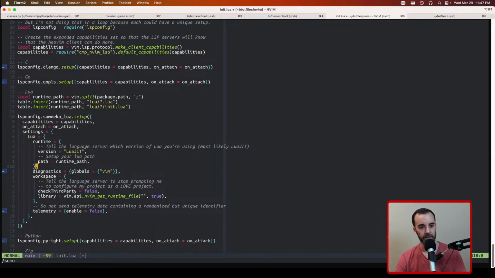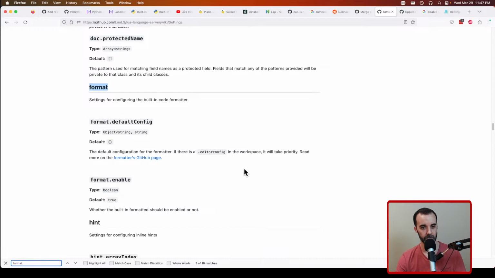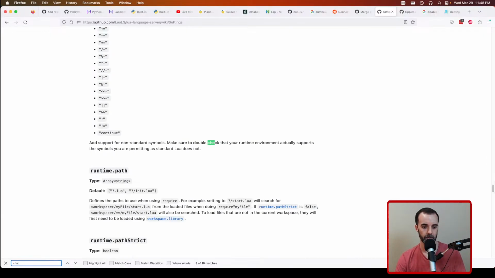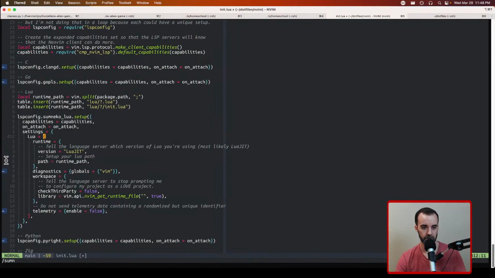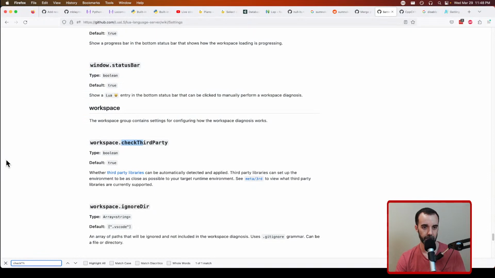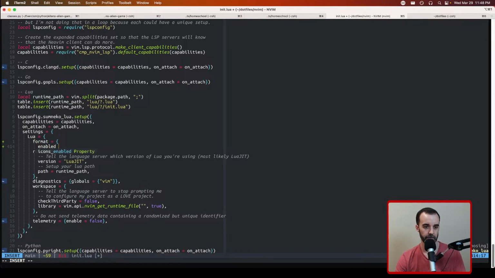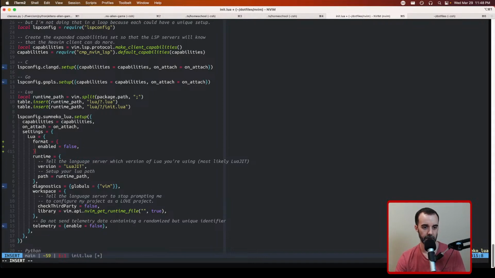Okay. So I think it just goes in here somewhere, like a format section. Before I do that, let's look for check third party workspace. Yeah, okay. So that's the path. So we want format equal enabled equal false. And then close that off. Okay.